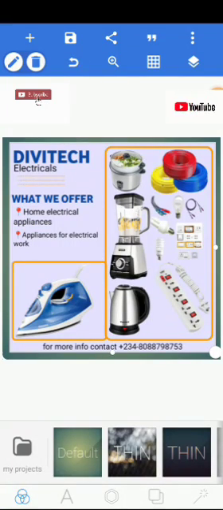Yeah, welcome to this tutorial. So I'm going to walk you through how you can design a simple flyer like this, for people that are doing electrical stuff. Maybe for people that are selling shop, you can design something like this for them as their flyer. Alright, so I'm going to walk you guys through how you can design this simple flyer.